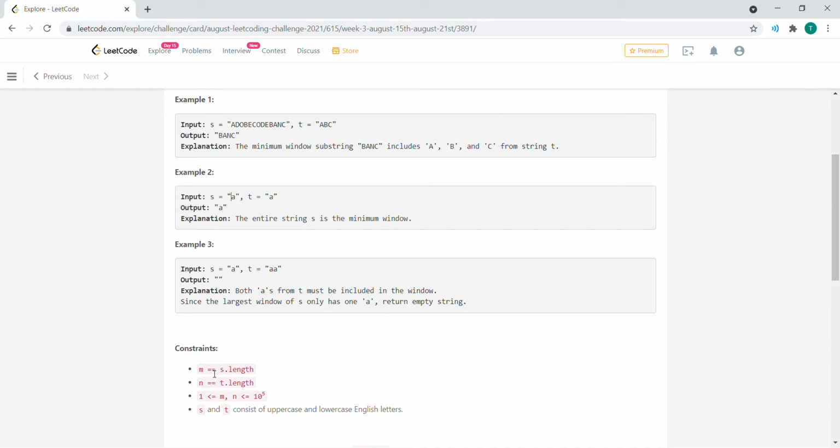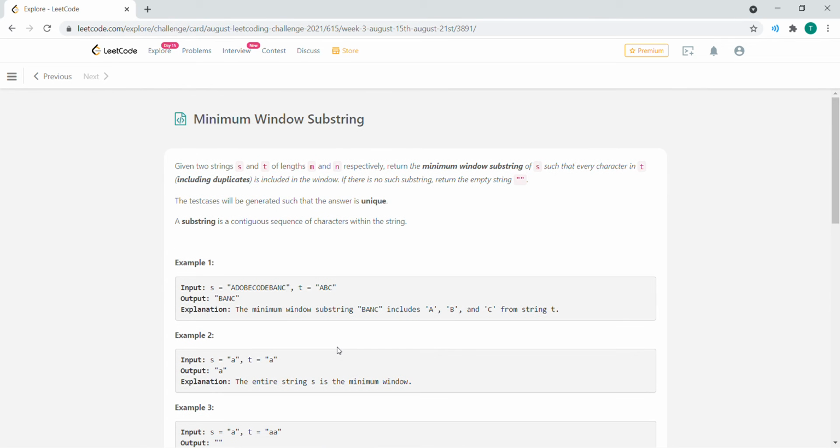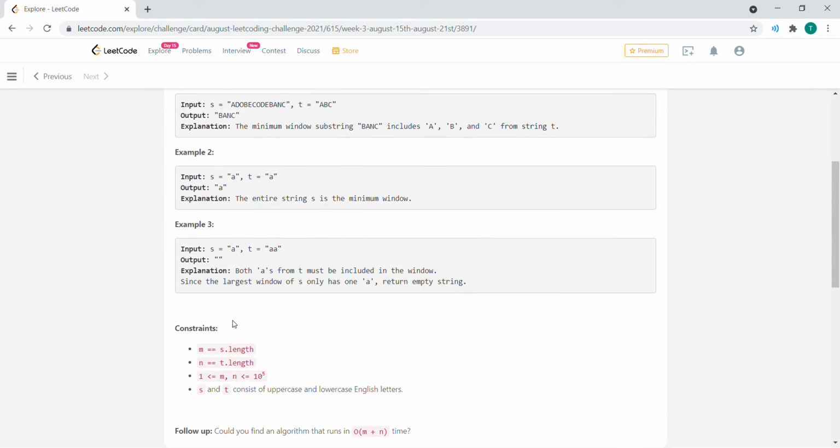M is the size of S, N is the size of T, M and N are at least 1 and less than 10 to the 5th, and S and T consist of uppercase and lowercase letters. So that's pretty much it: find the minimum window of S such that every character in T is included in the window, including duplicates.